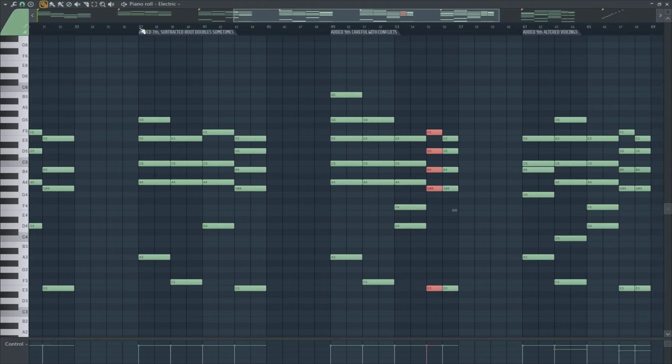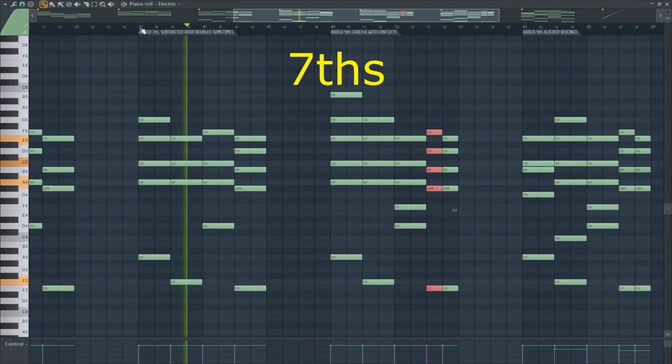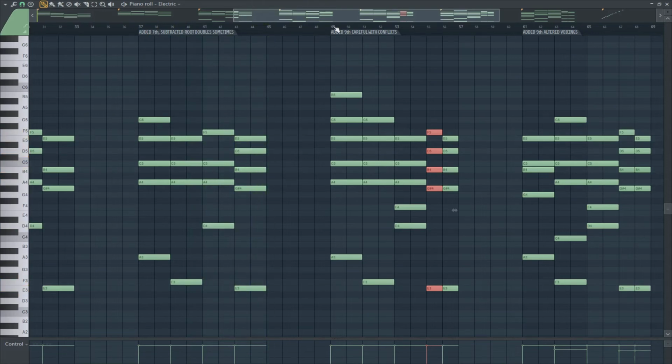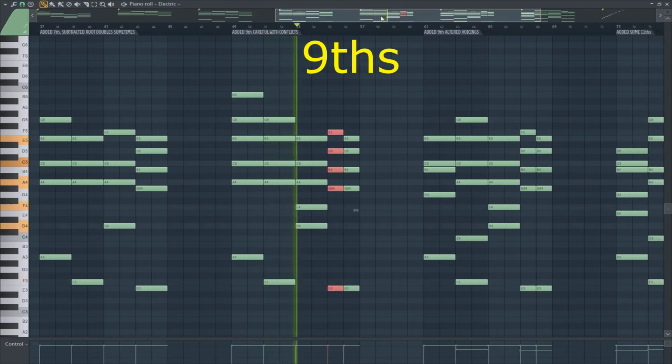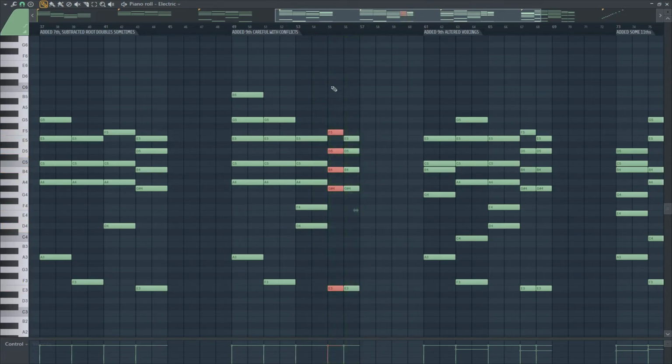I'm going to play the sevenths and the ninths, and we'll see how those compare. Here's the sevenths. Ninths. A little bit more rich.